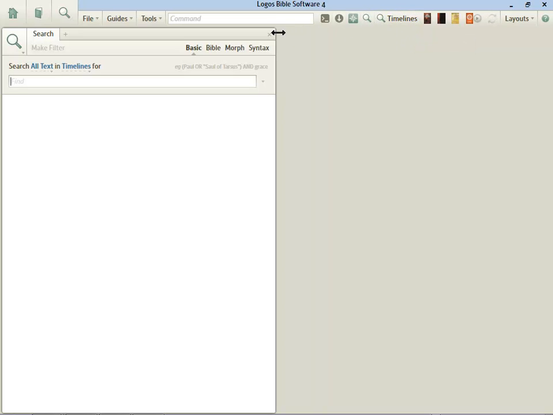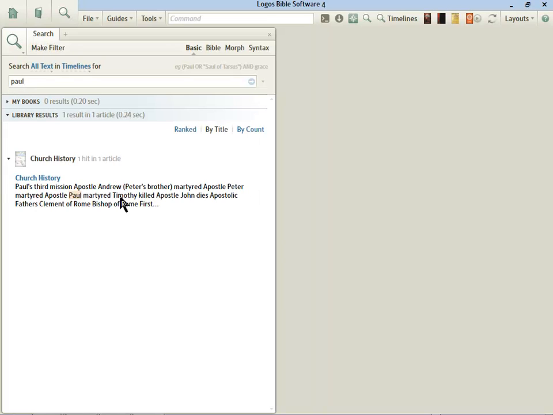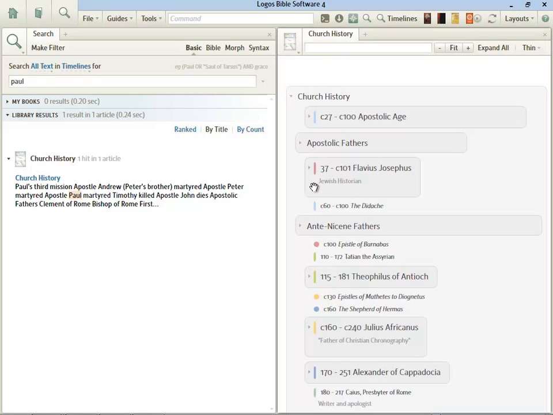And now what I can do is I can close that window down, and anytime I want to search the timeline, I just click Timelines. All right, and now I have the ability to begin to search. And so we could type in Paul and search our timelines and learn something about the Apostle Paul. And so we can click here, and we got some information about the Apostle Paul, and we can work through the list and so forth.